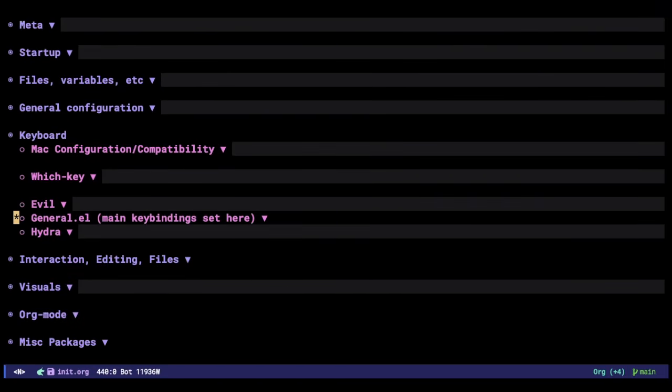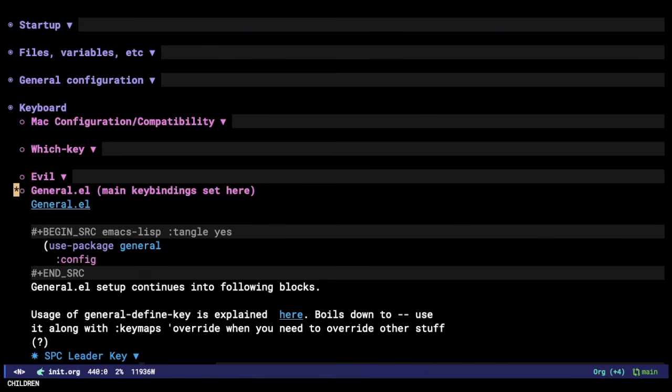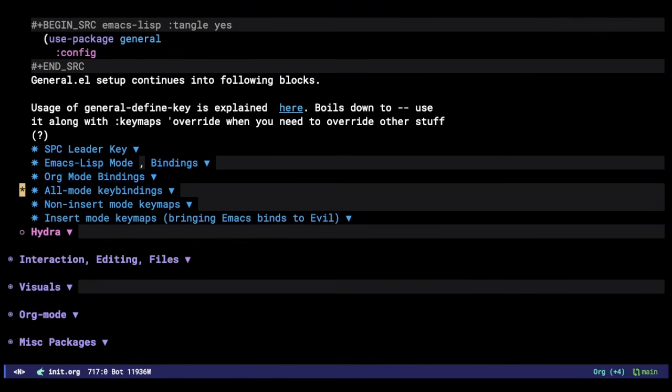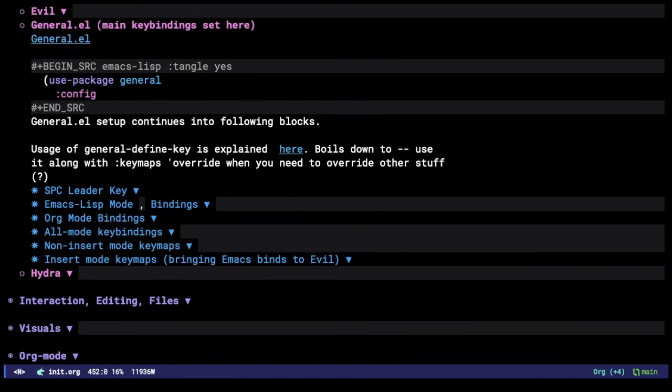Now, where I set most of my key bindings, and this is really the main way I set all my key bindings in Emacs, is using a package called general.el. And I have it subdivided into a bunch of different sections. Like Doom Emacs and Spacemacs, which is how I first came to Emacs, I wanted to continue using the space leader key idea.